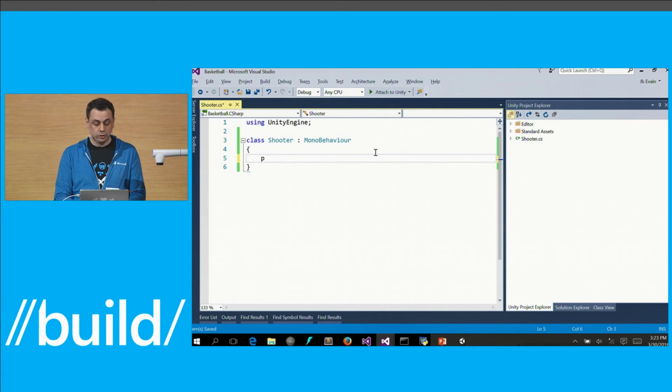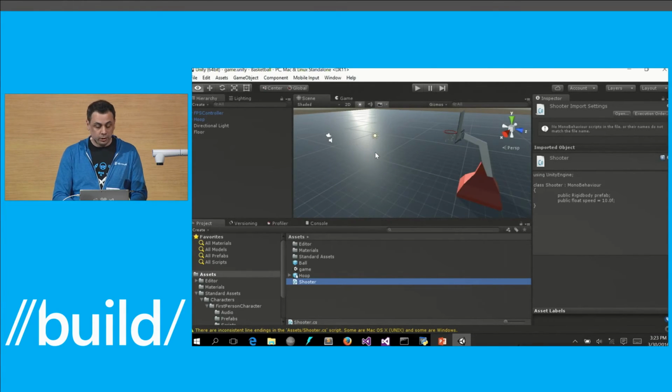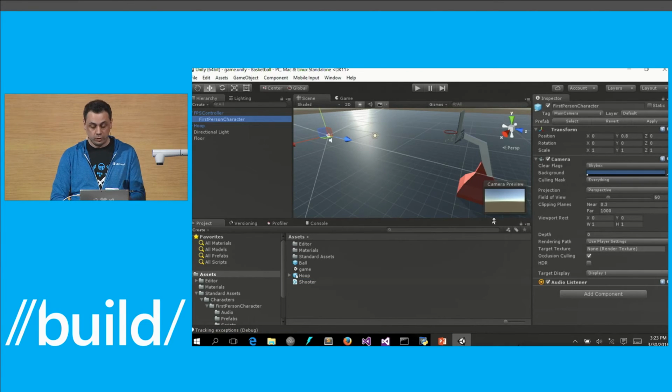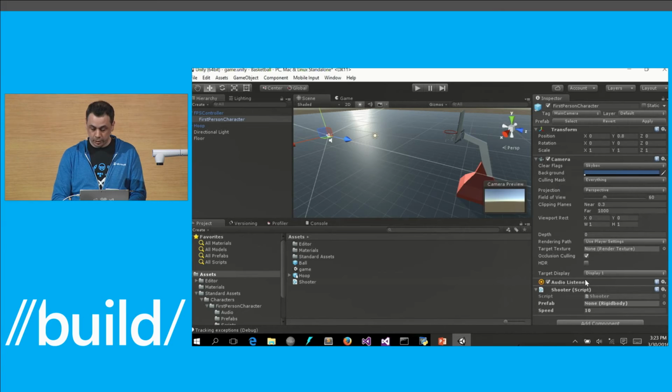Next thing I'm going to do is to add a couple of fields. A Rigidbody that we're going to call prefab, and a float that we're going to call speed with a default value of 10. And the next thing that we're going to do is to attach this Shooter script to the first-person character. I can look for it, Shooter.